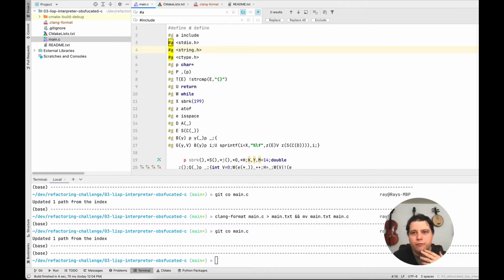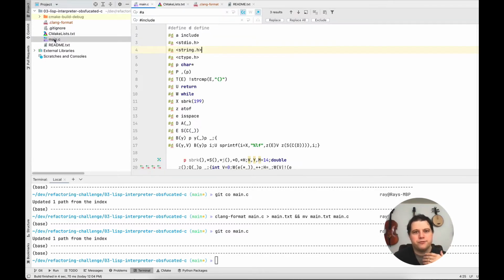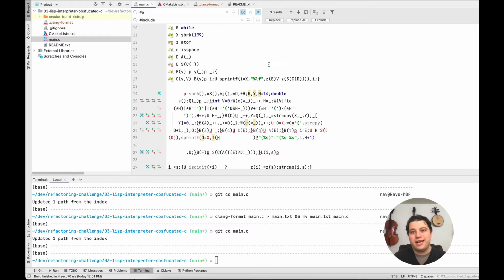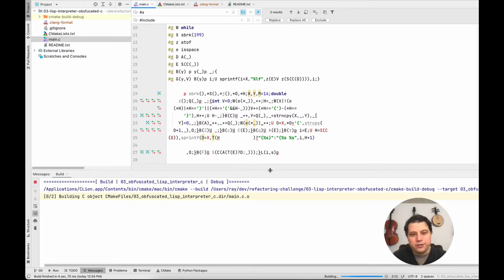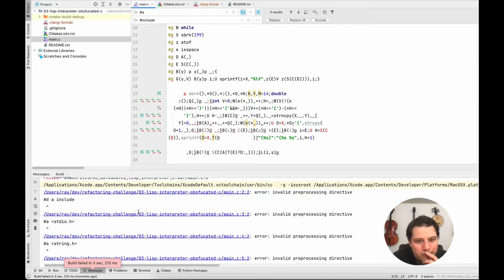Let's see if we can get it running, see if we can get it building. I went ahead and set the CMake here to use the standard of C17, which is the latest C standard as of 2017. But obviously this was written in 1989. We'll see if we have any difficulty getting this building in C17. So these are before even C90 and before C99, right?